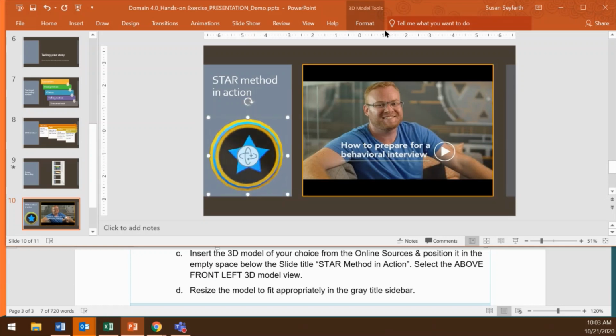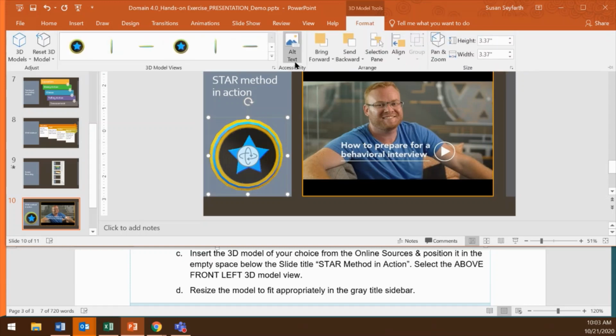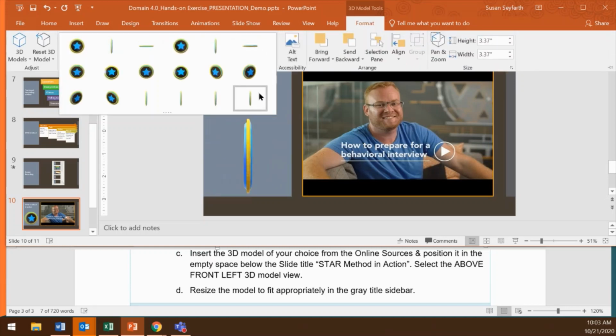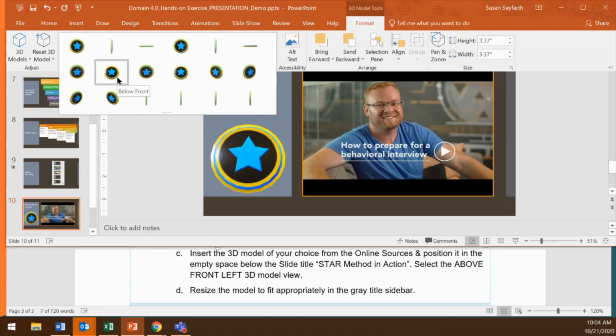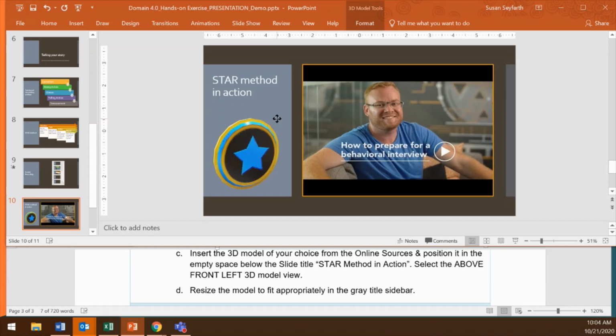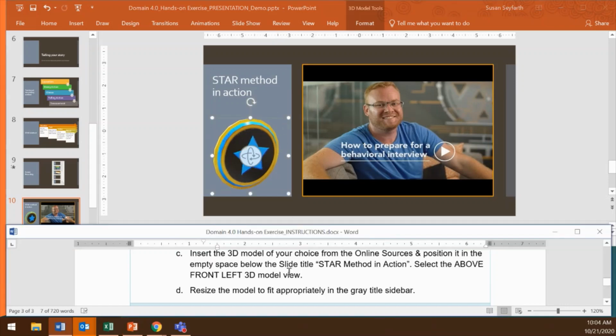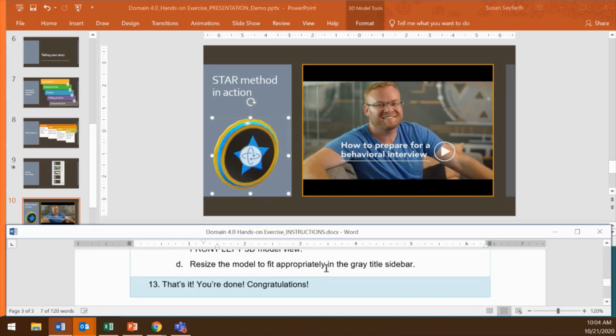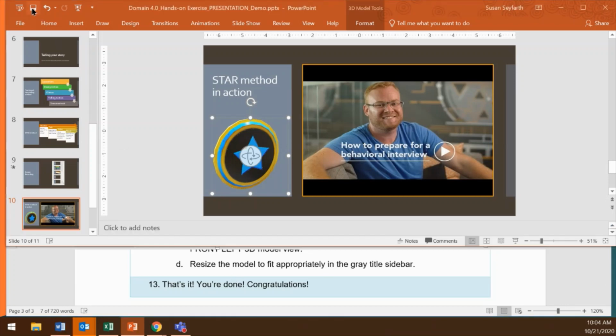But I'm going to go to my 3D Model Tools Format tab here, and I'm going to go to the Model Views. And the one I want is the above front left. So let's see if we can find that. That's below front. There's above front left, and I'll slide it right in there. And now I'll do a little bit more resizing to make sure it looks nice. I've resized it to fit appropriately in the title bar, and I will save, and that is it.